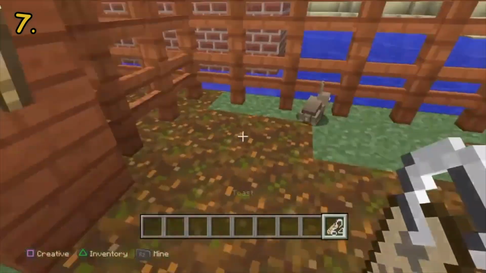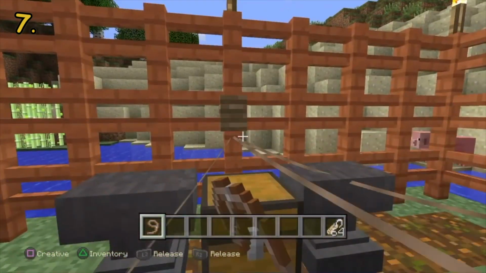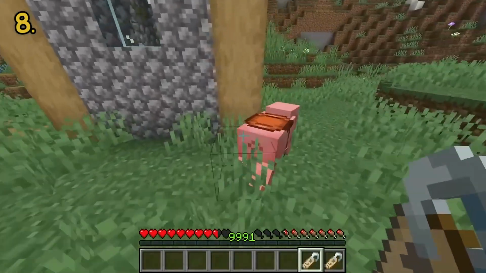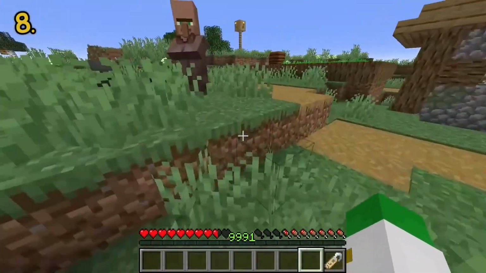Naming a rabbit Toast will change its texture to a specific black and white pattern. This is a reference to a deceased bunny of one of the developers. For villagers and saddled pigs, using a name tag overrides their default interaction, trading or riding, and they will be named instead.